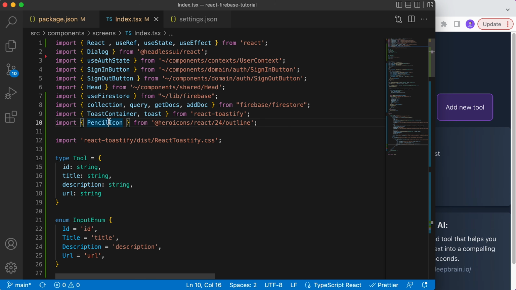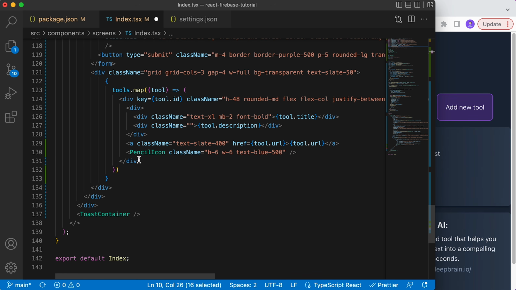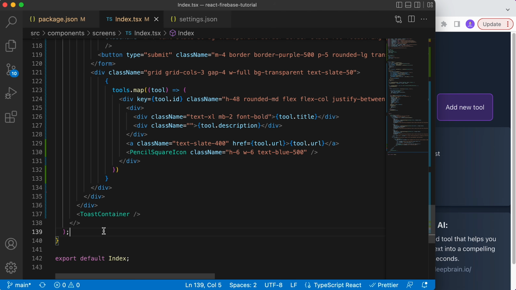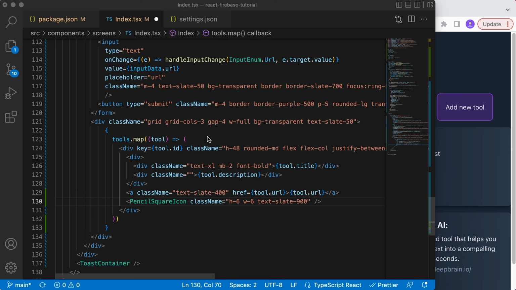We can also change the color of it and the form, because there are 2 pencil ones in their library, and this one looks better, I think. Text blue, let's do slate, and a lighter or darker color like 900, and save this. Now what we want to do is we don't want this pencil square showing up at all times. We only want it when the user hovers over the card.